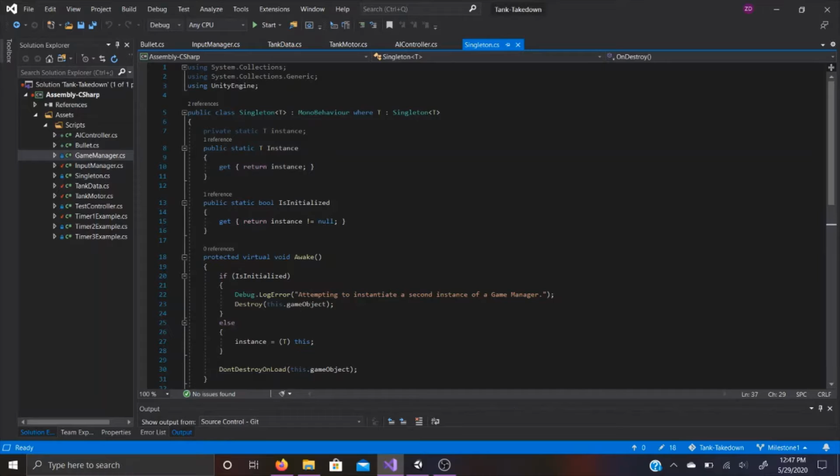To begin, I will show you my scripts and then I will go into the Unity project itself to show you the gameplay. For starters, we have my singleton script, which controls the game manager, allows all game manager functionality without actually affecting the manager itself.